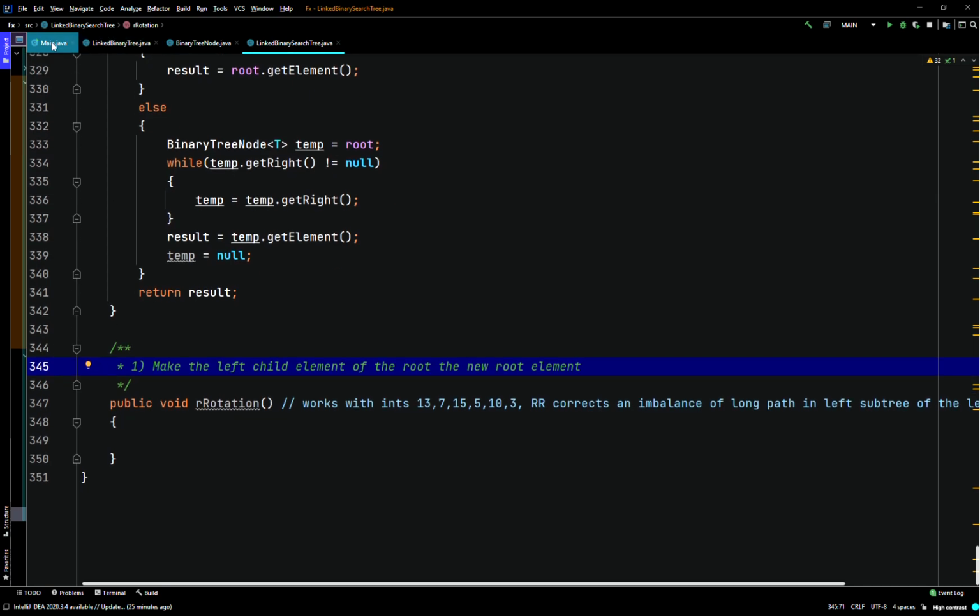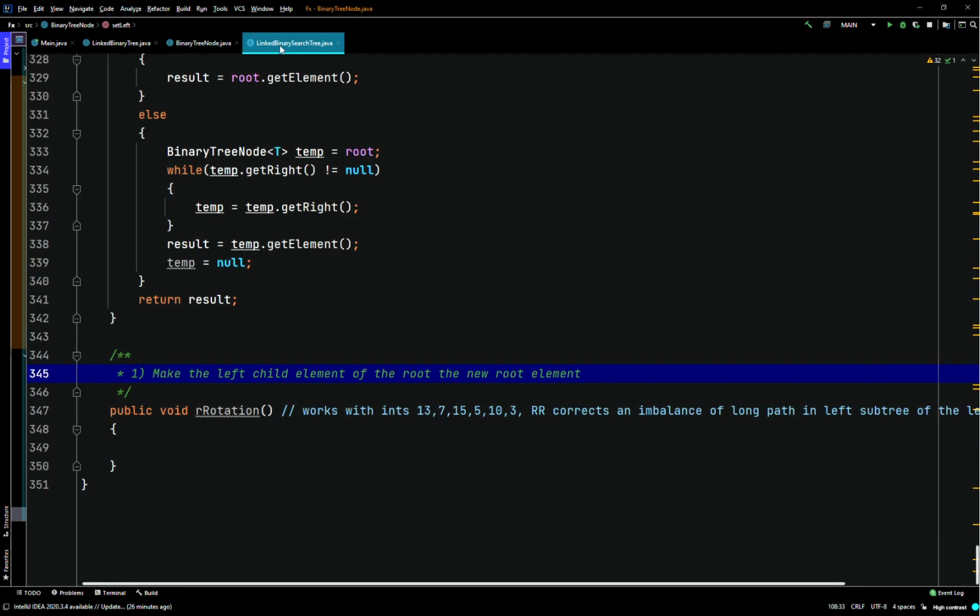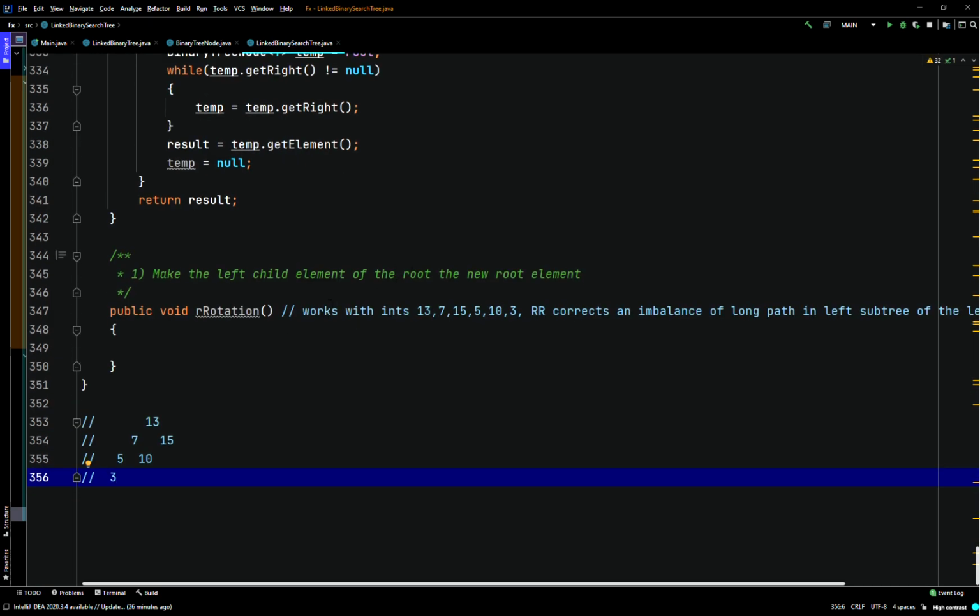I should probably move this tree down here, by the way. Or we'll just copy it, so we can see the tree while we're working on it. So we'll say make the left child element of the root, that's this, the new root element. We'll shift this. We're basically going to put 7 at the top, so these are going to disappear. We're going to create some pointers here.